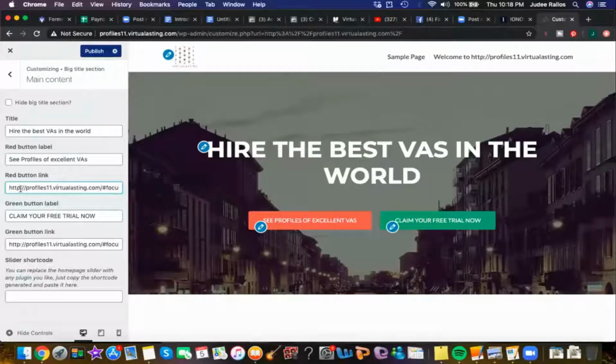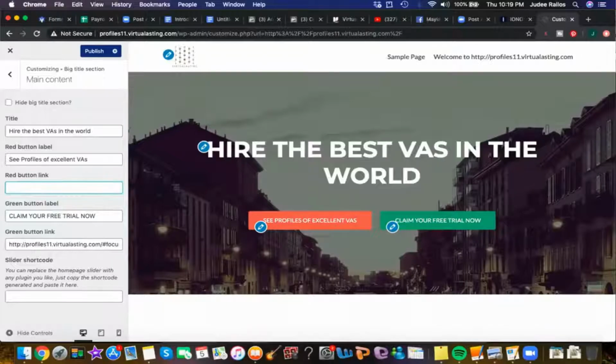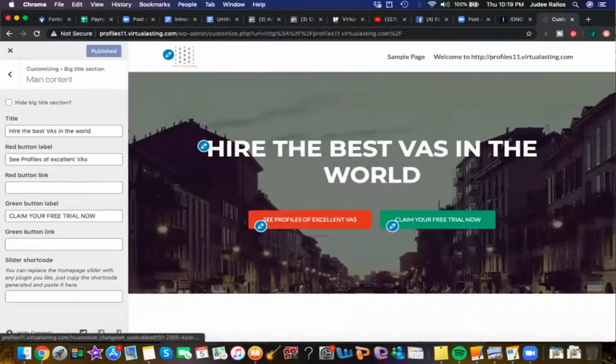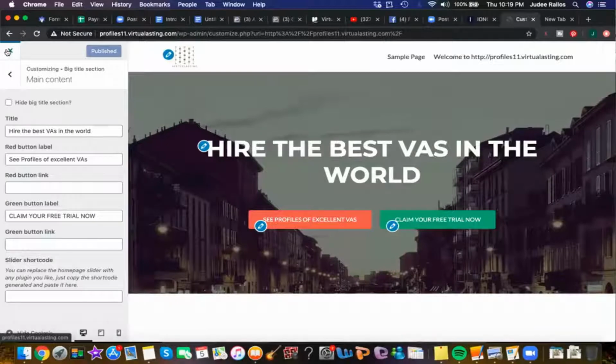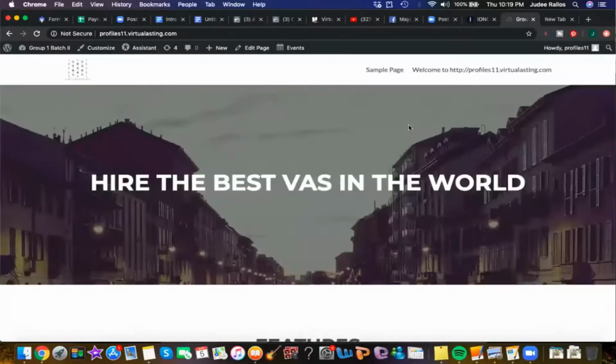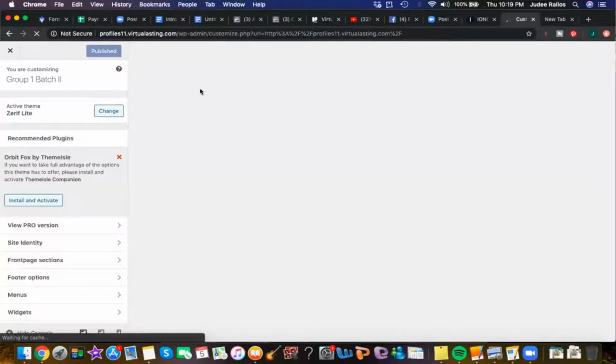Okay, so when you have a link, for example, if you want to reroute it to somewhere, you can do so, okay? But here, we don't have one yet. So let's say publish. Let's go to the actual page. You can't see the buttons because there's no link, right? Yes, that's correct. Let's say, for example, you will put a link. This is just a sample, guys.